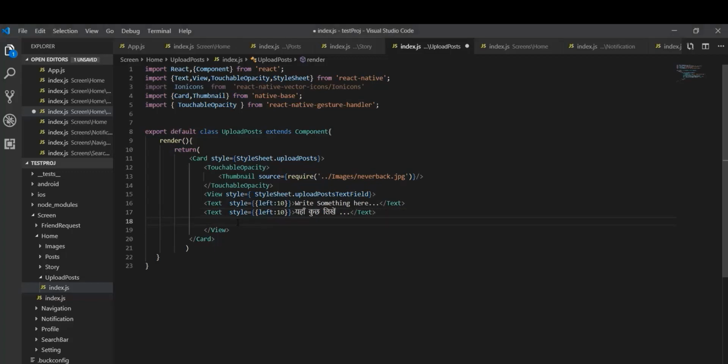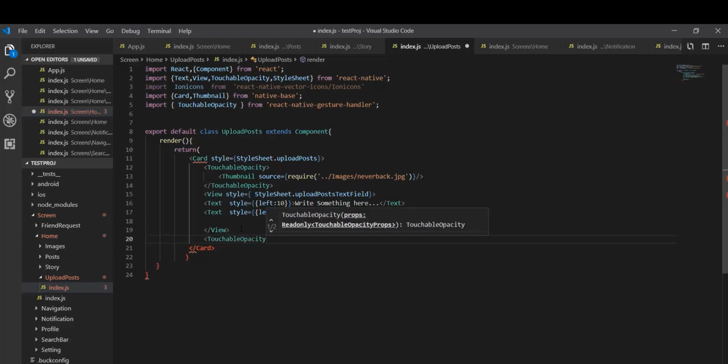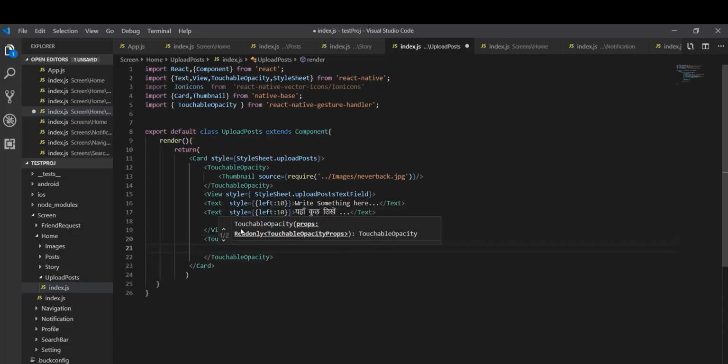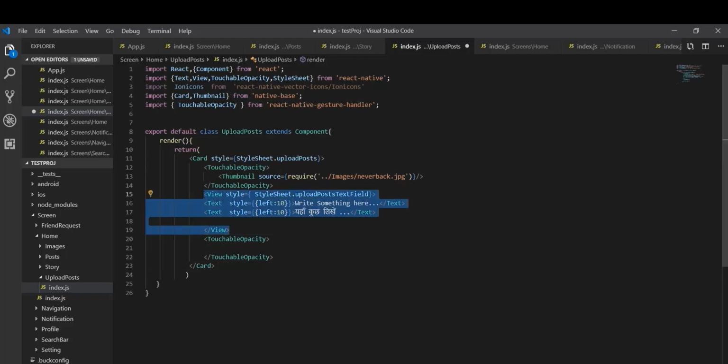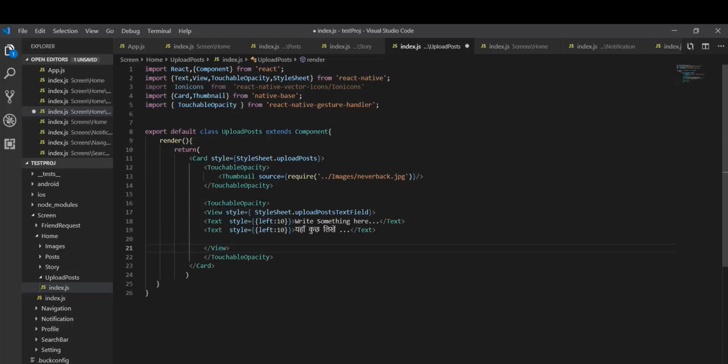So after the view, I'm using one more TouchableOpacity, and just wrap the view inside this TouchableOpacity as well. Just select it, cut it out and paste it inside the TouchableOpacity. Fine. And I'm giving it some style, which holds a flex of 0.9 and a height of 60. It should be enough.